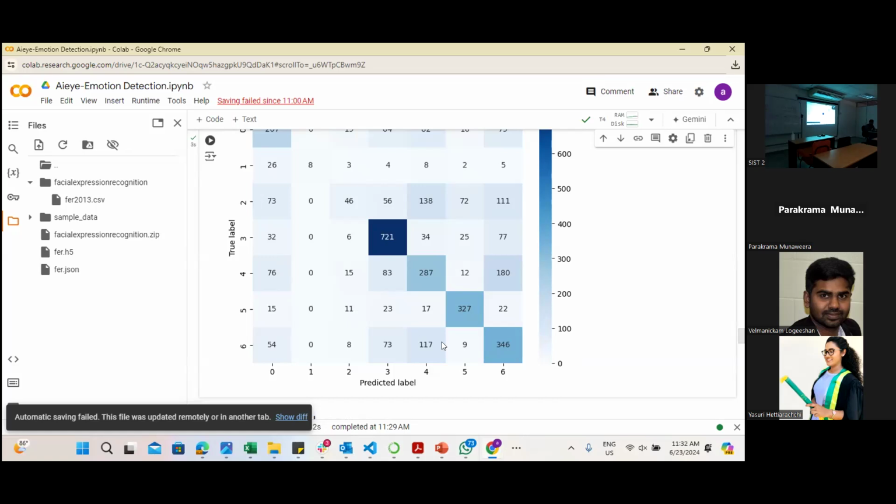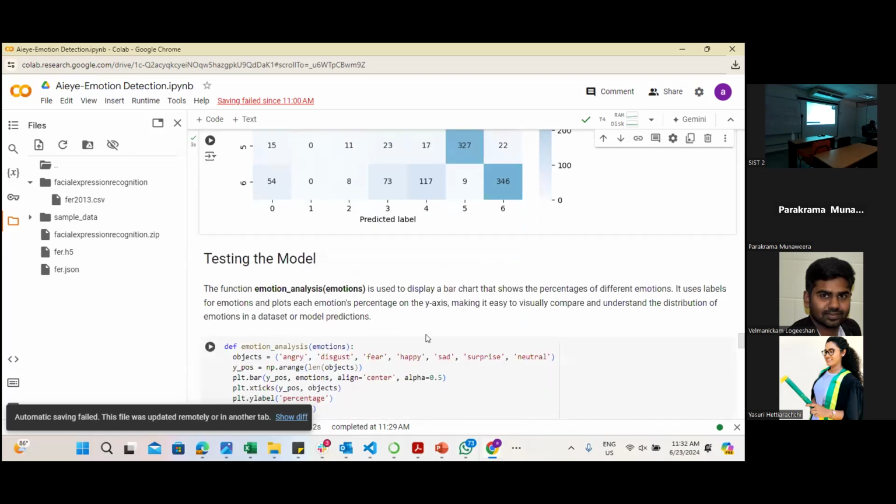For example, if you take label 6, that is surprise or something. This 6 is detected as 6, 346 times. But there are 180 images labeled 4. So that means this is not trained well for label 6. Then you can do the training again and test the confusion matrix.